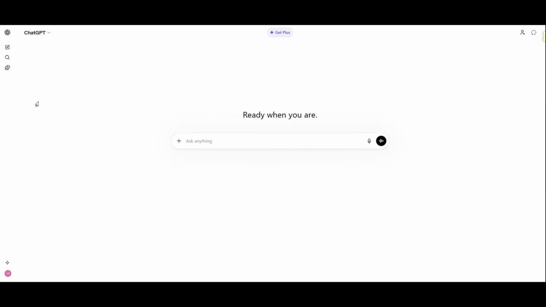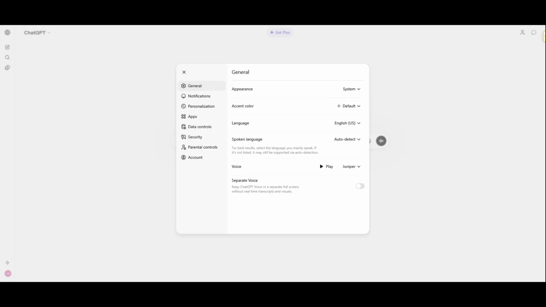Let's jump right in. First, open ChatGPT and make sure you're signed in to the correct account. This part matters because the export will only include the chats tied to the account you're currently using. Once you're in, look at the bottom left corner of the screen and click your profile icon. From there, open the Settings menu. This is where ChatGPT keeps all of the account and privacy options.